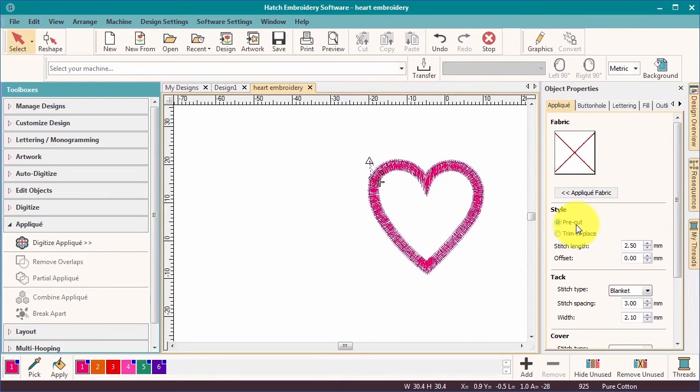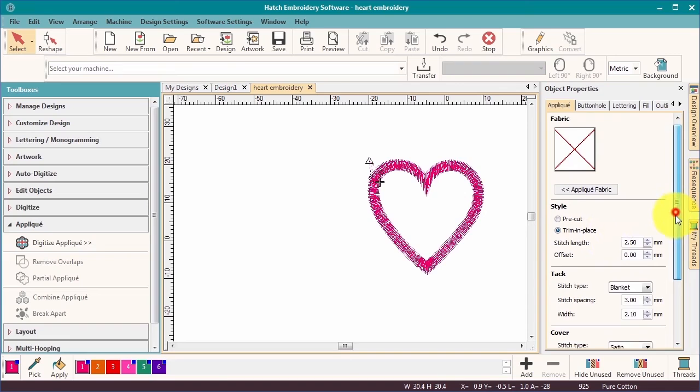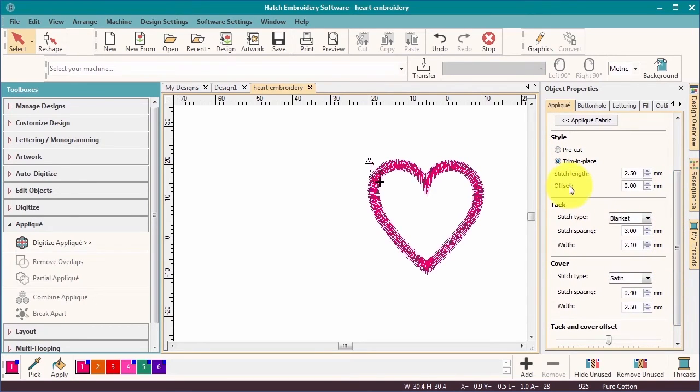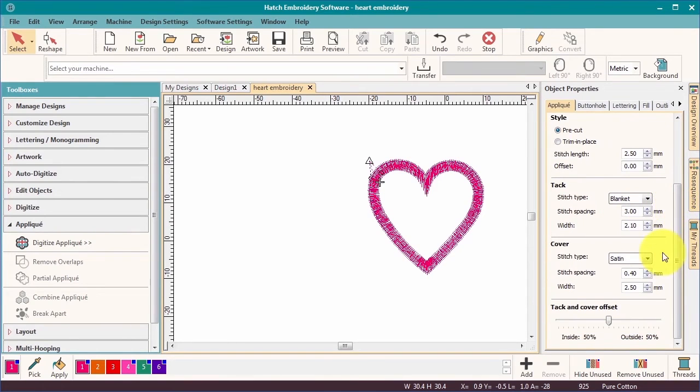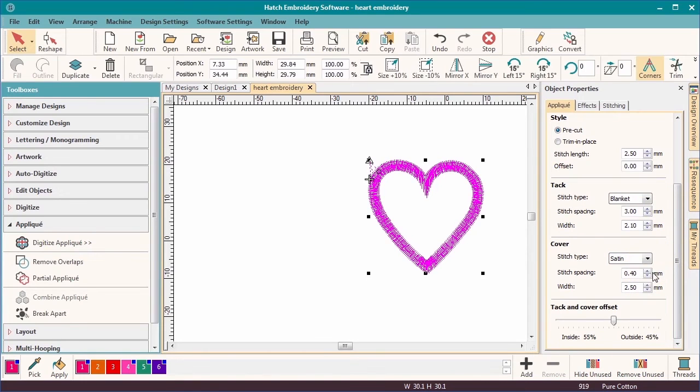The first, Pre-Cut, will place down a run stitch as a guide for you to lay down your pre-cut applique material. Trim in Place will create two run lines. One is a guide to lay your material down and the second to stitch it in place. The tack stitches will hold the material securely ready for the cover stitch. The tack stitches can be none, single run, blanket or zigzag, and as you can see you're able to adjust both spacing and width of these stitches. The cover stitch spacing and width can also be adjusted. A final setting adjusts the cover stitch in relation to the tack downs by using the slider.